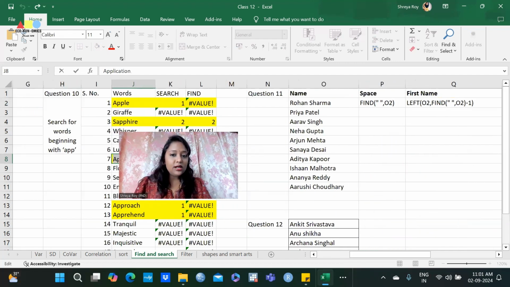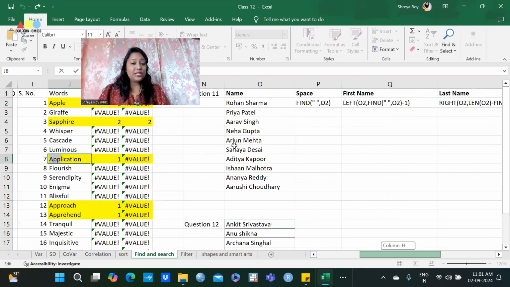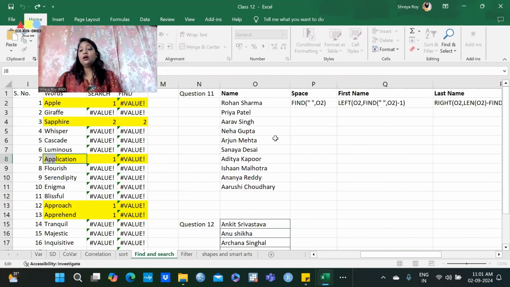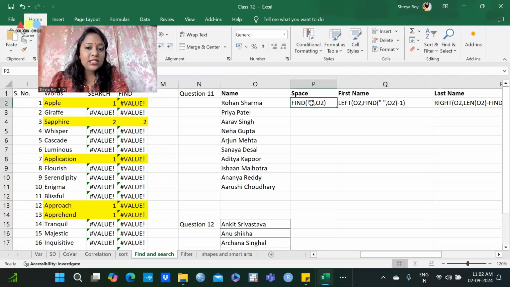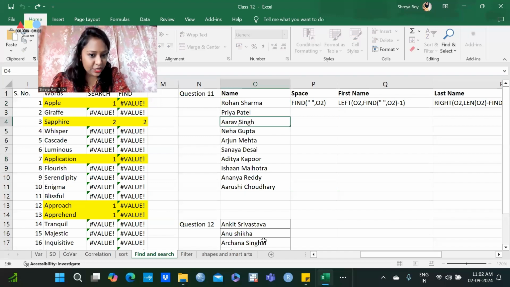Okay, so further we have more questions to tackle. Now, let's understand how to segregate the first name and the last name. Firstly, we know how to find the character count for space. There is a space over here, over here, and over here. The space tells me the left hand side of the space is my first name and the right hand side of the space is my last name.